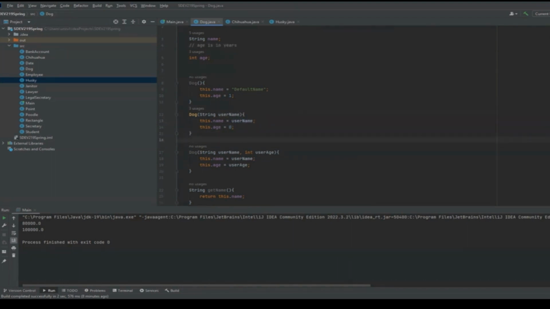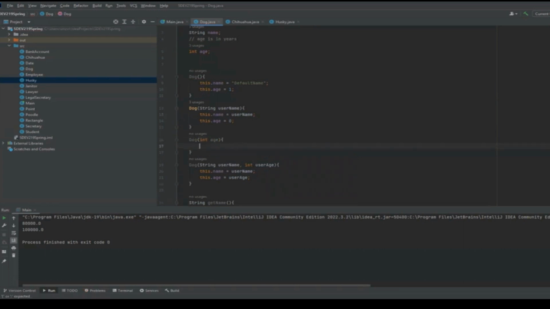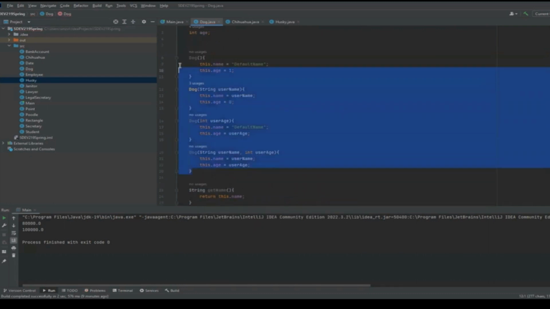And then we can have a third constructor, and in here we can define only the age, and we're going to give it a name. So in this one, we do this.name equals default name, or anything that you want to give it. I'm just setting the default name, and this.age equals whatever the user passed to us. So I'm going to change this to userAge. So now we have 4 constructors, right?